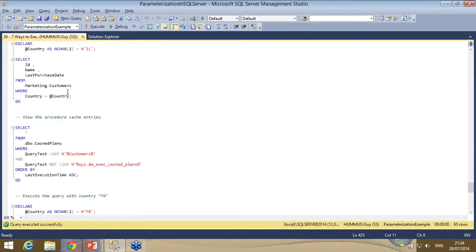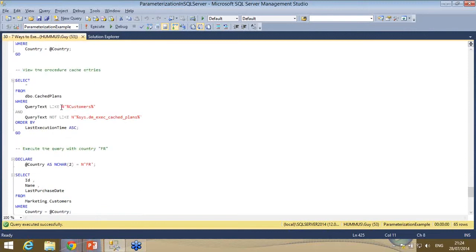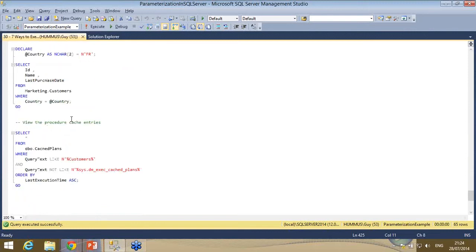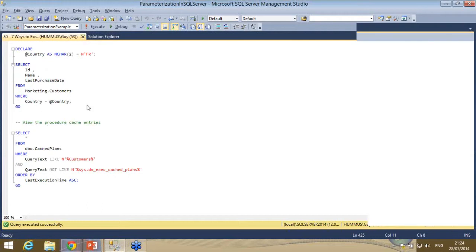So this is a common mistake. Beware of that mistake. Don't use local variables this way. I'm going to talk about it later. Let's move on.